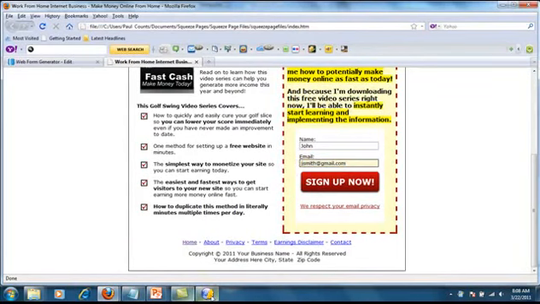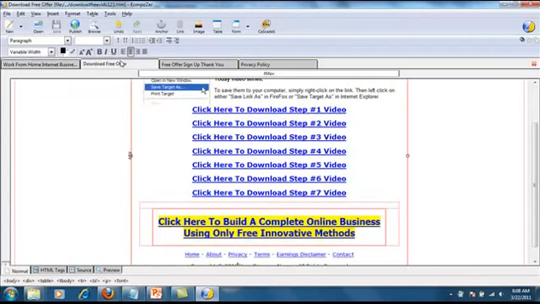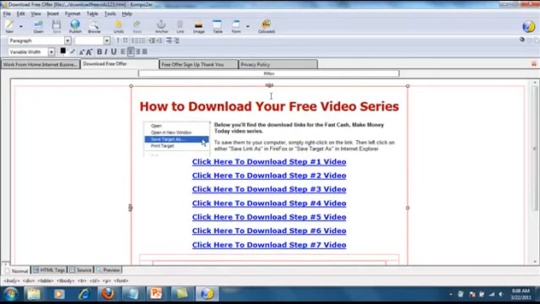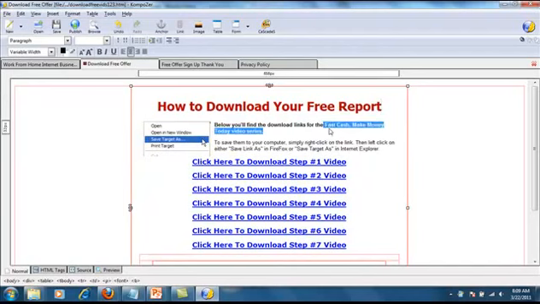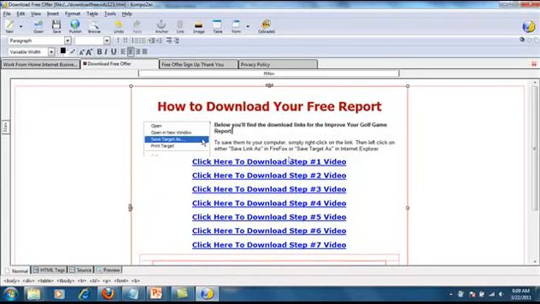Now the next thing we're going to work with here is our download page file. So this is a download page template. Again, this template's going to function just like the actual Squeeze Page file, but this is where you put in how to download your free report. For example, let's say your free report, if that's what it is: Below you'll find the download links for the improve your golf game report. So it's just plug and play, simple.